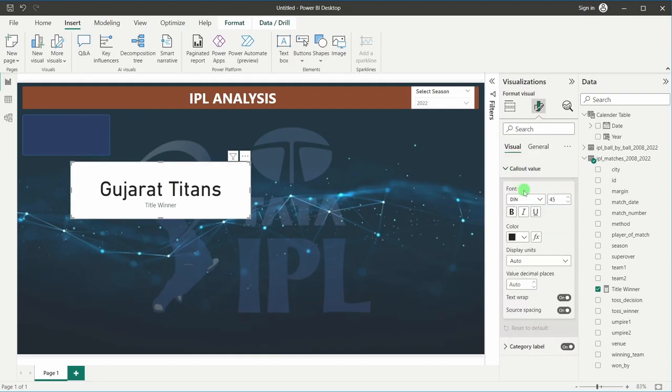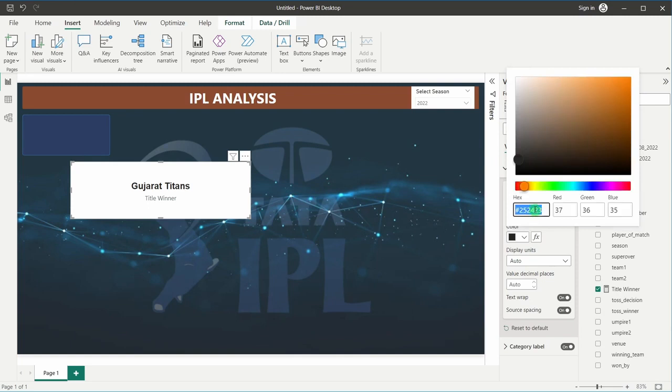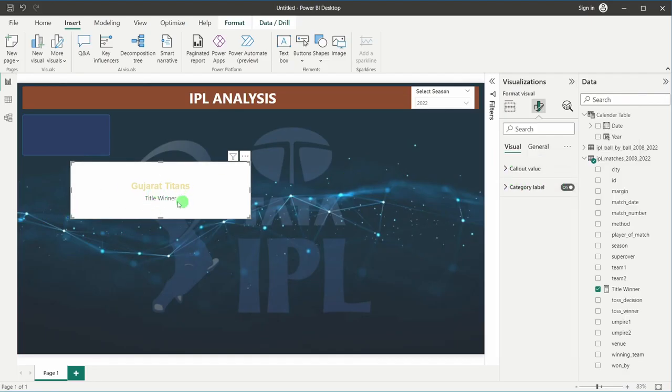Go in callout value. And here what we will do, we will take our font as Arial. Okay. So we don't want underlined. I will choose it as Arial and I will choose it as bold. And font size for me it will be 18. And the color which I will be using, I will just choose more colors from here, and I will be using a code over here as hashtag F0E199. Okay, so this will be the color for me. All right, perfect. And category label is nothing but this title winner. I don't want this category label. I will add a title at top.